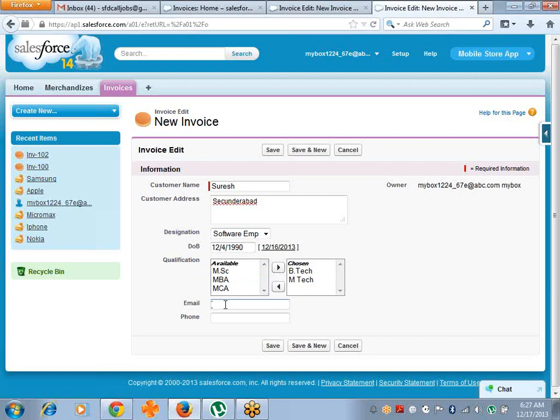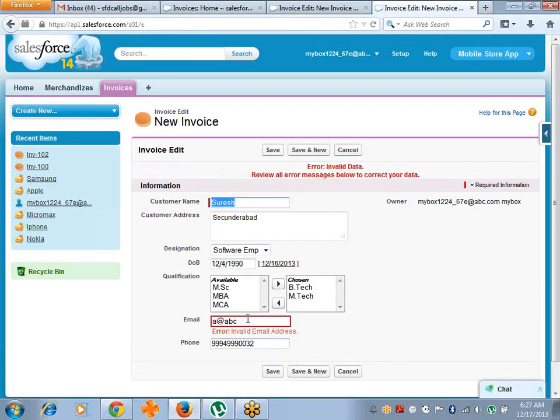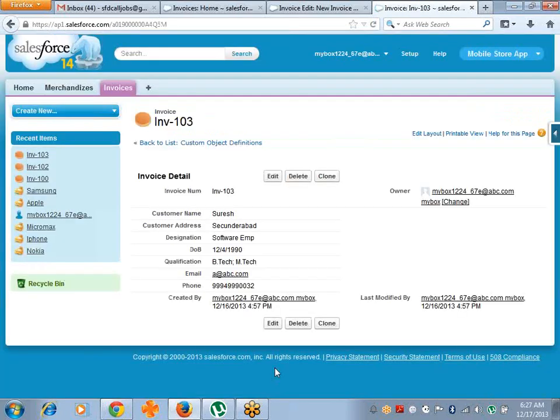Email, while giving email also, I give a@abc.com. Phone, 02. If I give a wrong email ID, it throws an error. Validation says invalid email ID. That is standard validation. The email should have the data type like that. Save it. So we created the record.